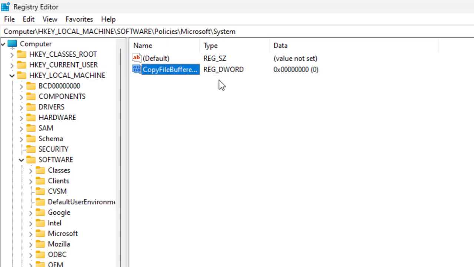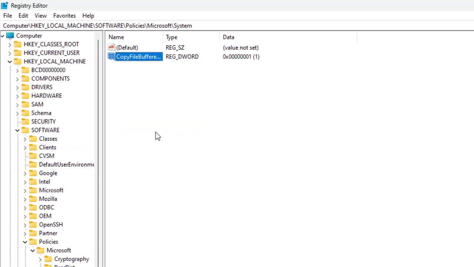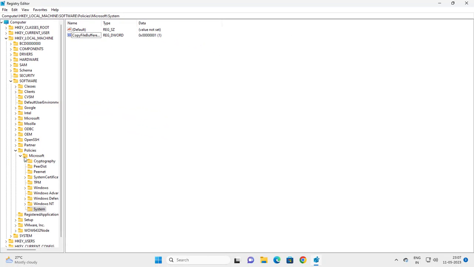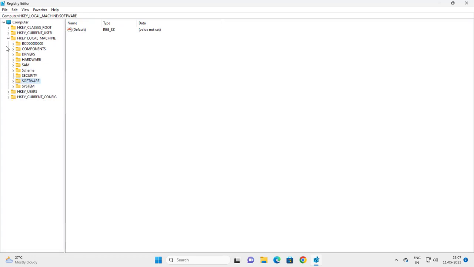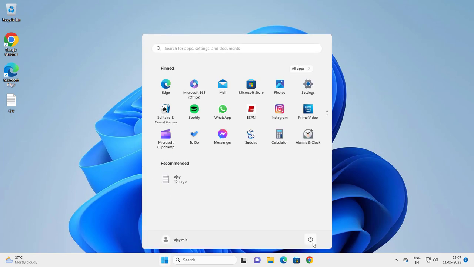After that, press enter, guys. Now you just need to double click on it and change this value data to 1 and click OK. And after this, go back again, guys. Go back and close out of here, and you just need to restart your PC, guys, to make changes. Hopefully that can resolve your problems, guys.